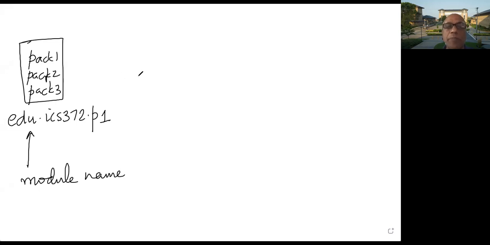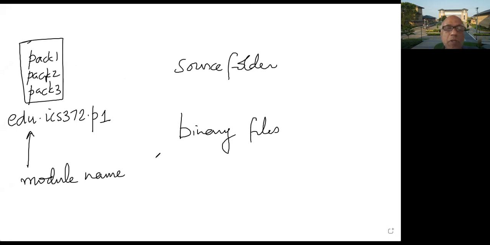Okay, so suppose this is my goal. Then obviously I need to create my sources, so I have to have a folder for that. I need to keep my class files. I need to have my packages. So the convention is to use, if you want to use this module name, the source folder is named the same.